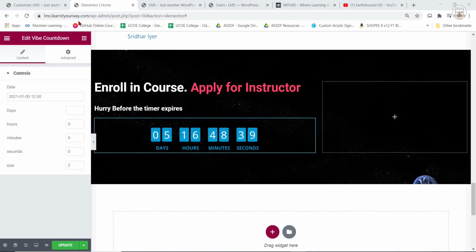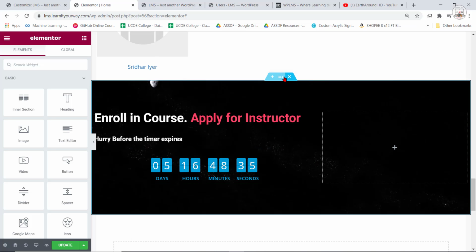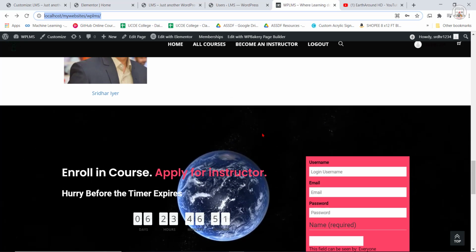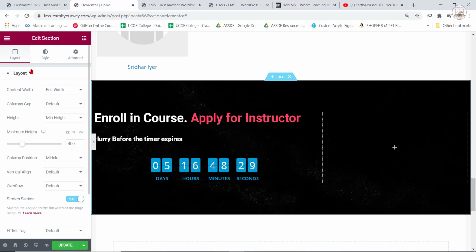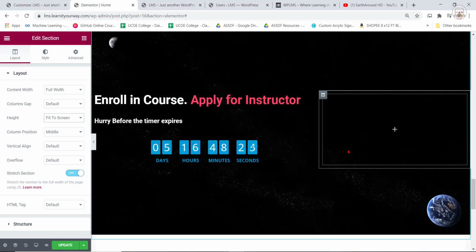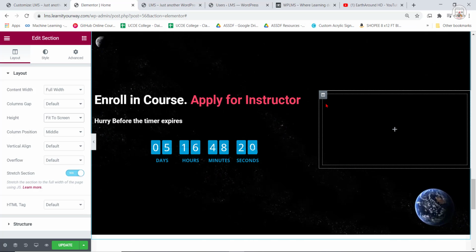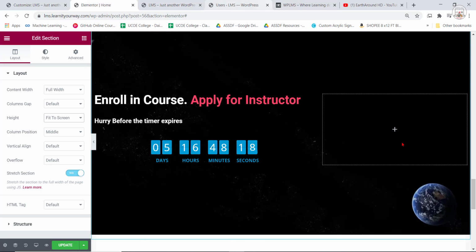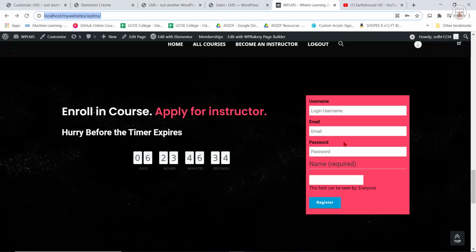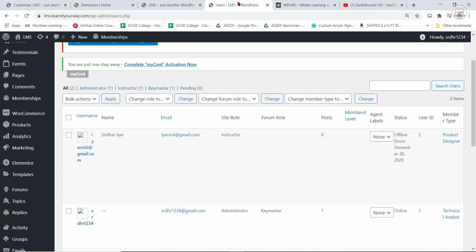This looks nice. Next, you can increase the height of this entire section because in the original website it is occupying the full space. So you can increase it to fit to screen, and this looks really brilliant. Similarly, on the second part, that is the second column, we need to add one form. As you can see, there is one form over here, and it is very simple. You can add a similar looking form just by doing this thing.